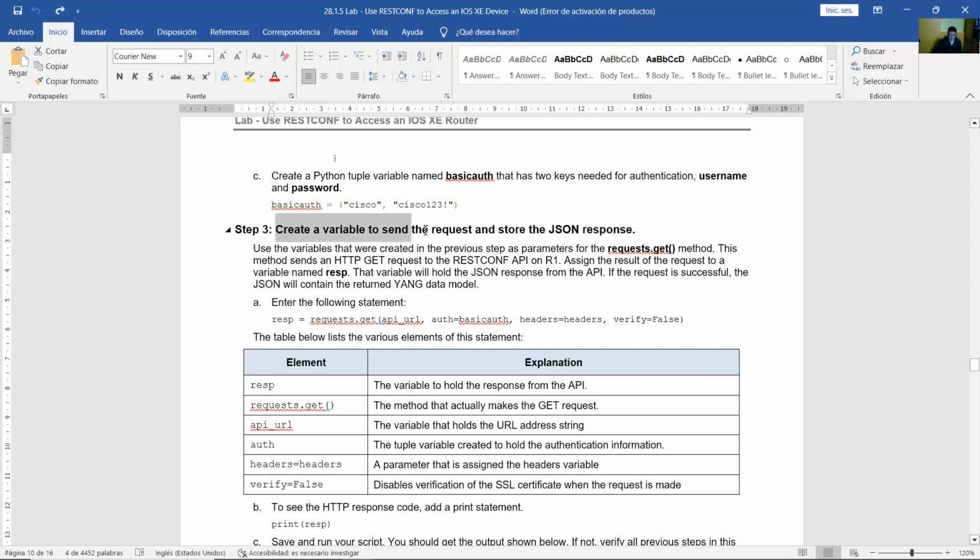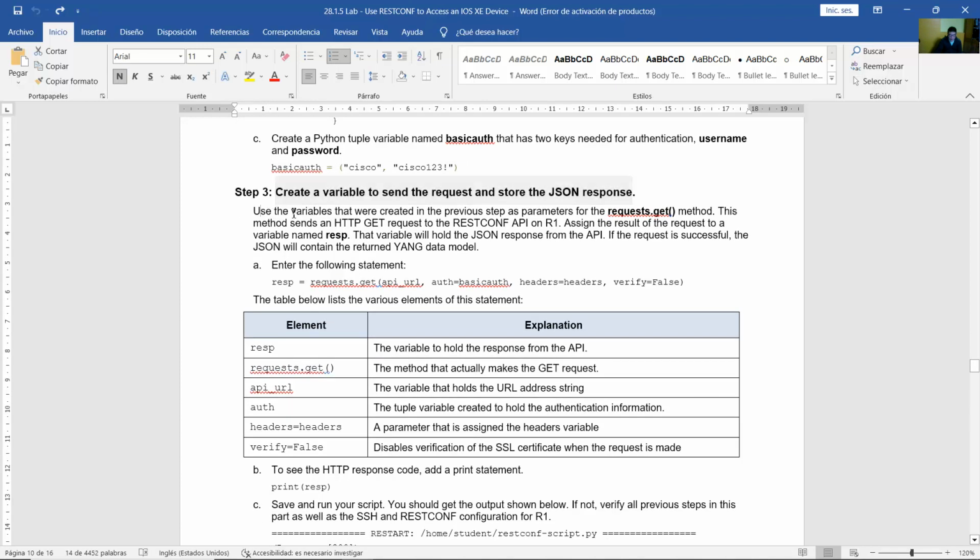Create a variable to send the request and store the JSON response. Use the variables that were created in the previous step as parameters for the request method. This method sends an HTTP GET request to the RESTCONF API on the router. Assign the result of the request to a variable named resp. That variable will hold the JSON response from the API. If the request is successful, the JSON will contain the returned YANG data model.